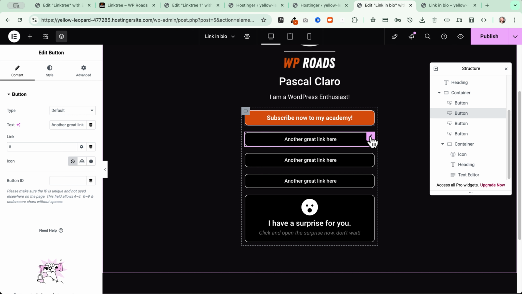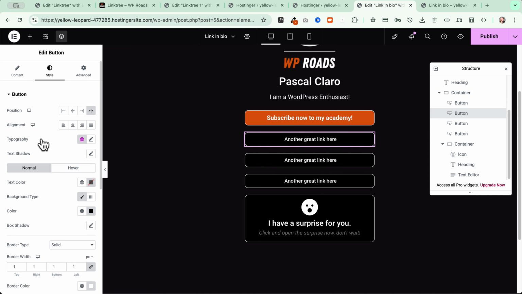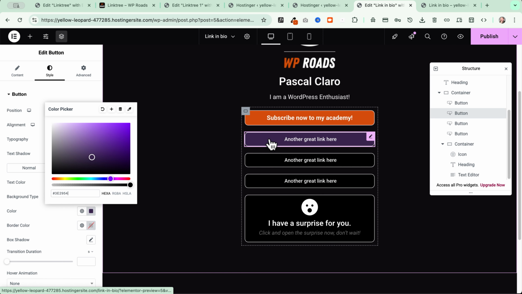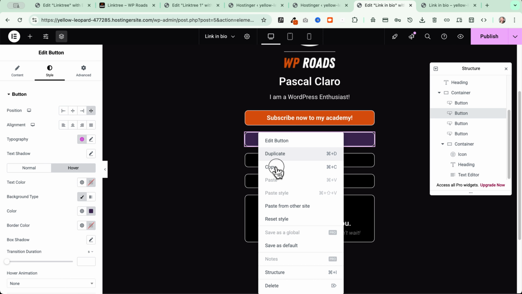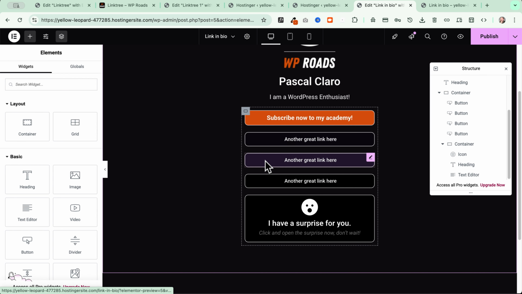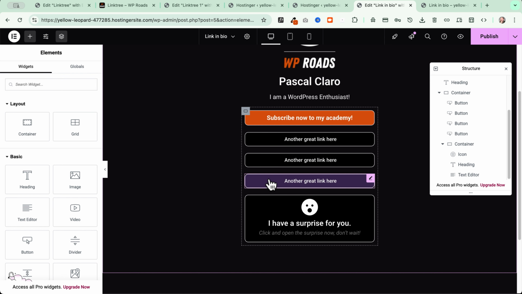I'm going to do the same with the second button here. Style, background type, hover, and it's going to be a different color here. Okay, you see, like this. And I'm going to copy and paste the style of this button here. Paste style, and it's going to work like this. And also in the last one, paste style. And now we have this effect here on all the buttons.